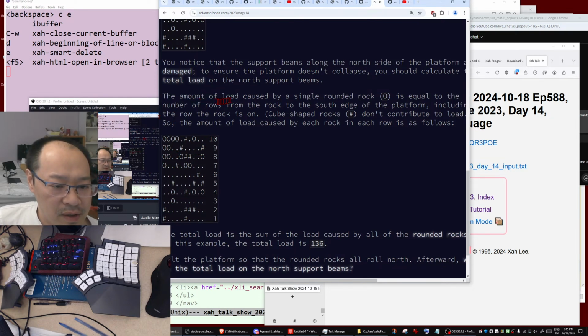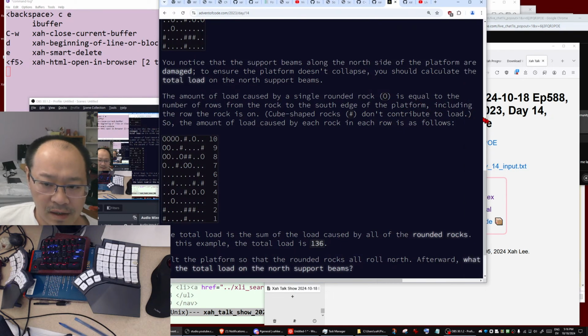The amount of load caused by a single round rock. So the amount of load caused by each rock in each row, okay? Amount of load caused by a single rounded rock is equal to the number of rows from the rock to the south edge of the platform, including the row the rock is on. Oh my god, this is gonna take hours. Cube-shaped rocks don't contribute to the load. So the amount of load caused by each rock in each row is as follows.